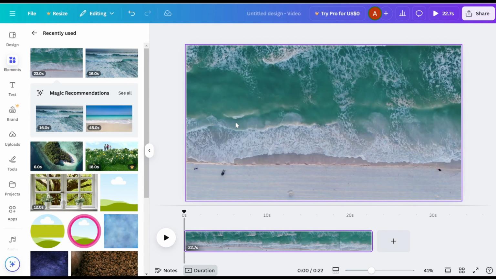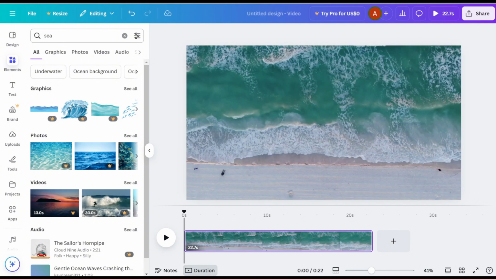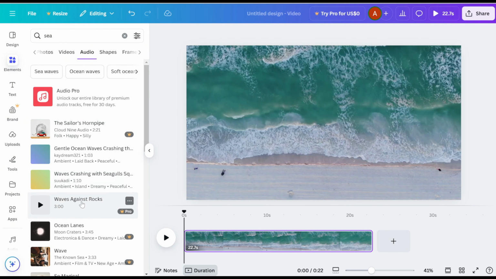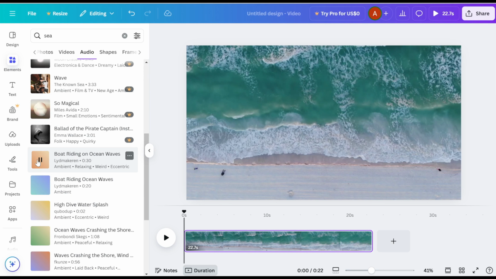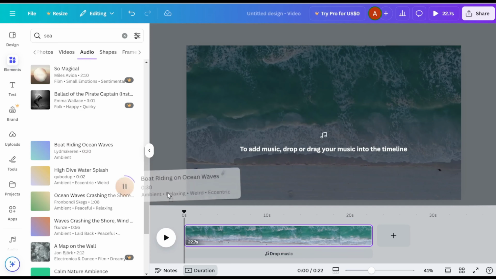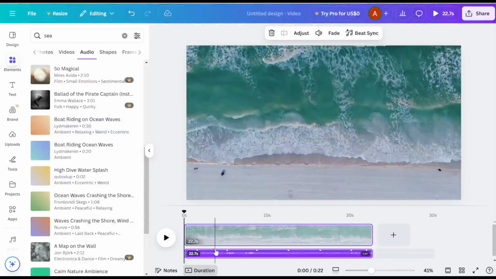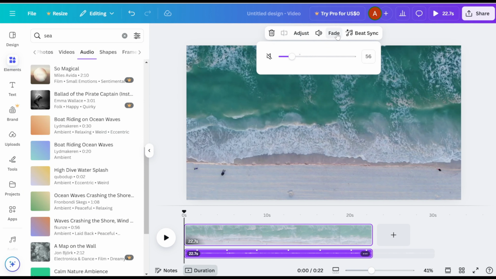Go to Elements, and in the search bar, enter the keywords for the elements you need. Click on Audio, choose suitable music. Drag and drop it into the timeline. Then, adjust it as needed.